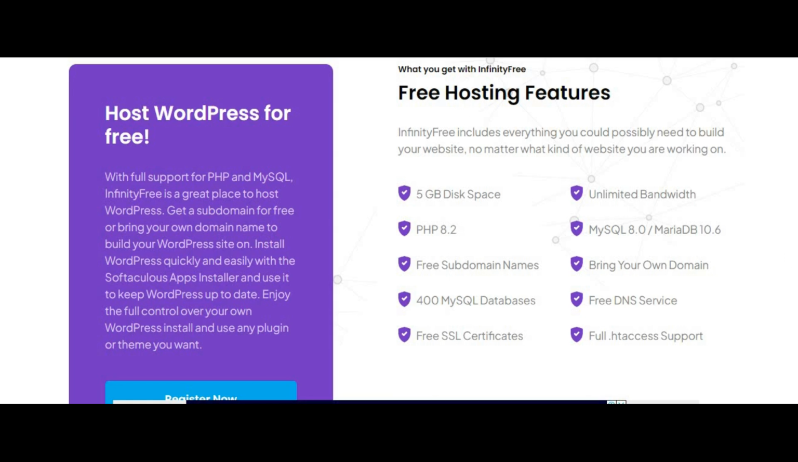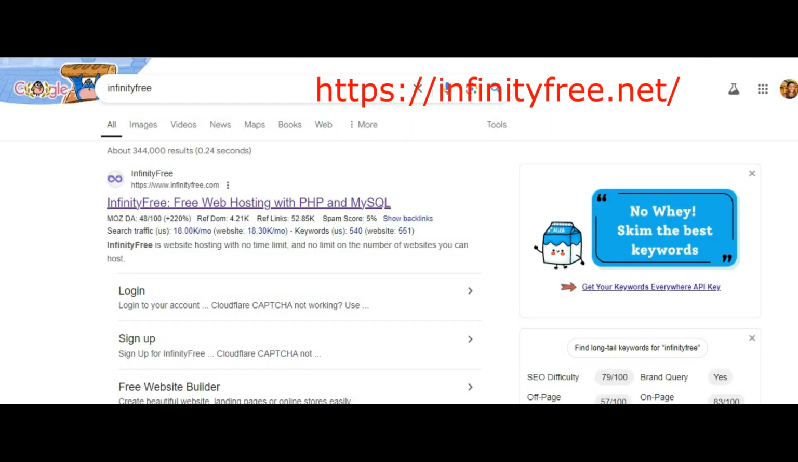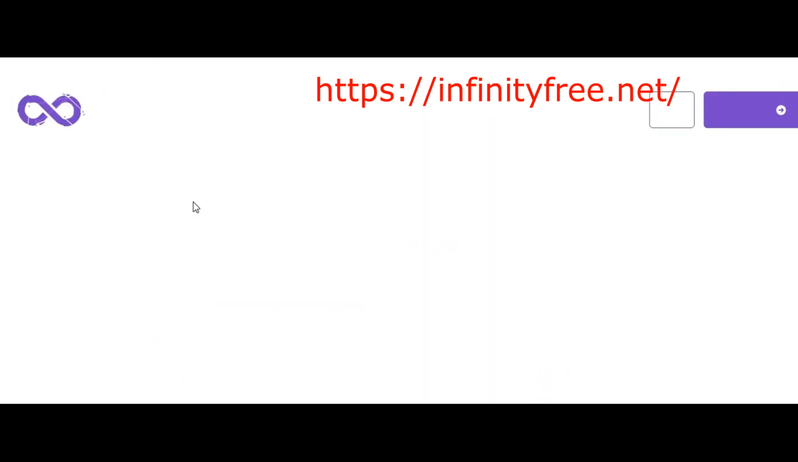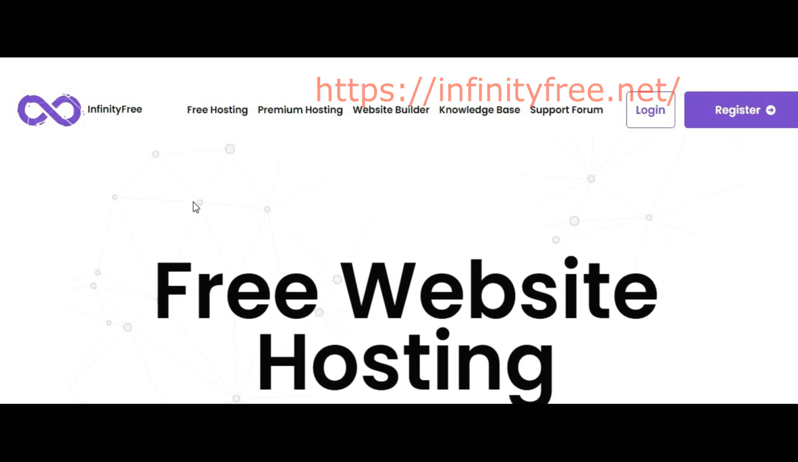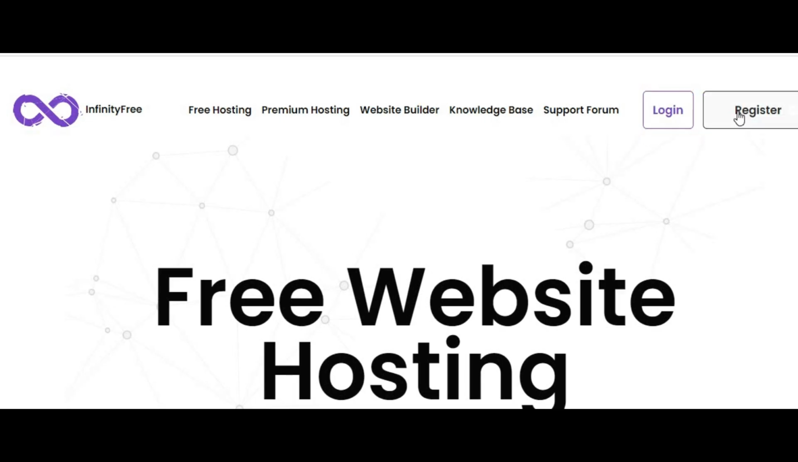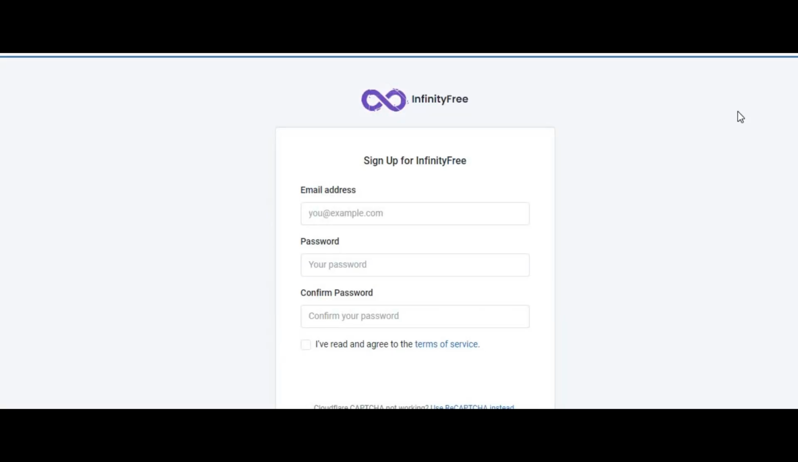Now let's get started with Infinity Free for hosting a WordPress site. Follow these steps. First, visit the Infinity Free website, https://infinityfree.net/. Click register to create a free account using your email address. Enter your email address and password, then click sign up.